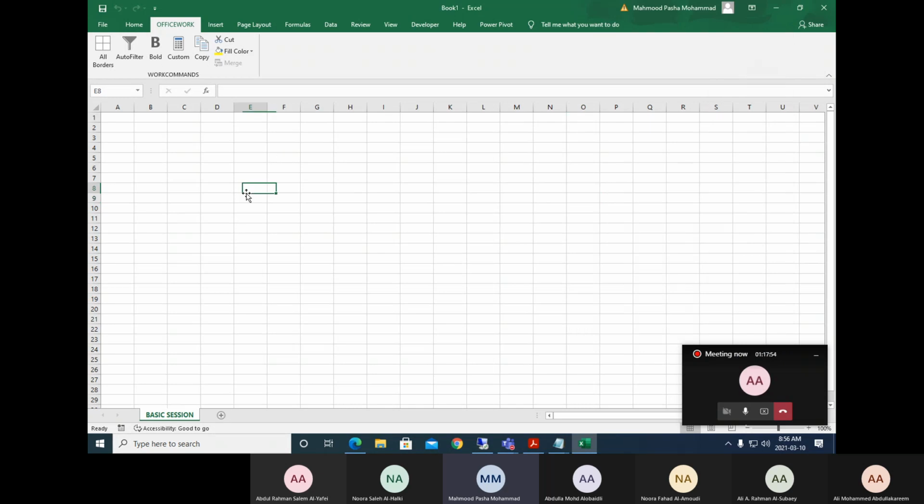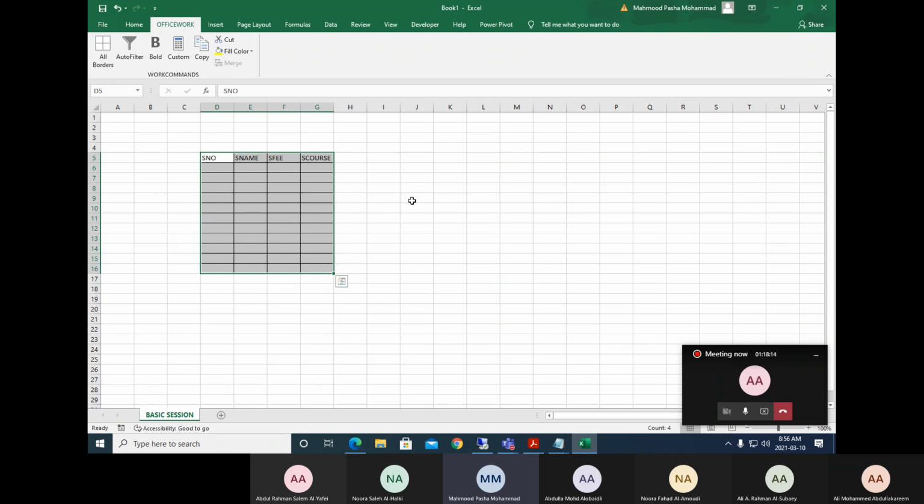Okay, in the same way, for example, I will enter some data over here. I say like student number, student name, student fee, student course, for example. Now I want to add some borders, so click on here, you see borders are added. I want to add a filter, you just click on auto filter, filter is added. I want to make them bold, so click on bold, bold is added. I want to copy this and paste over here, so you can paste. Also you can cut them and paste over here.